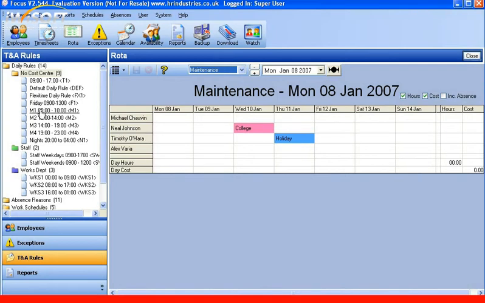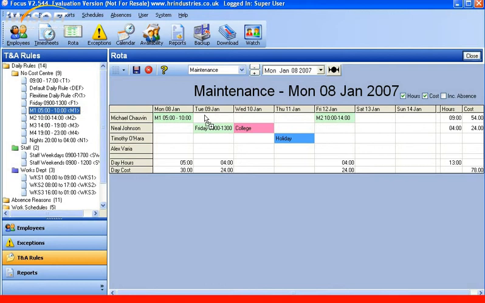So all we do is drag our daily rules across into the cells to fulfill our individual employees on particular days with the daily rules that we've selected. Let's bring a few of those across there.